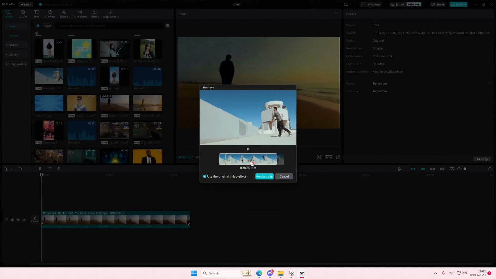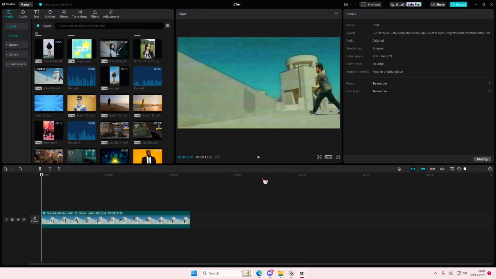And then you're going to add that, and you're going to select which side of the clip you want to cut if it's too long. Then you're going to select use the original video effect, and you're going to select replace clip, and as you can see, the filter and effects will still be applied to it.